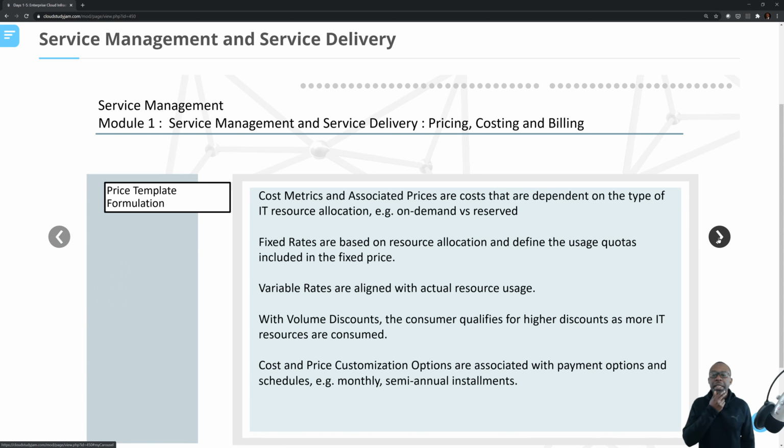Let's talk about pricing template formulation. We've made a lot of reference to pricing template. So cost metrics and associated prices are costs that are dependent on the type of IT resource that's allocated. And that's true, because if you have, for example, a compute engine resource like a virtual machine, the pricing can be based on an on-demand cost metric, or it could be based on a reserve.